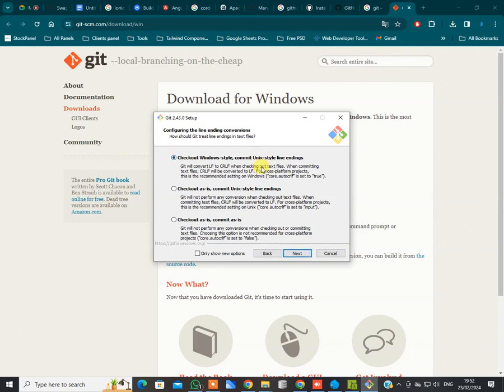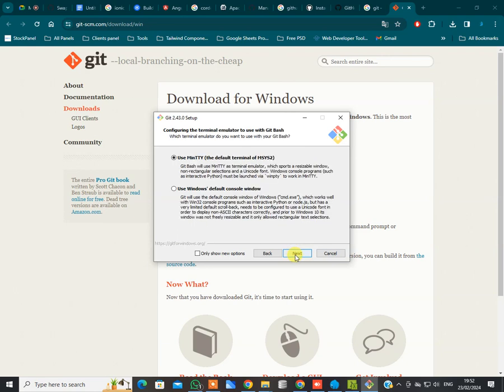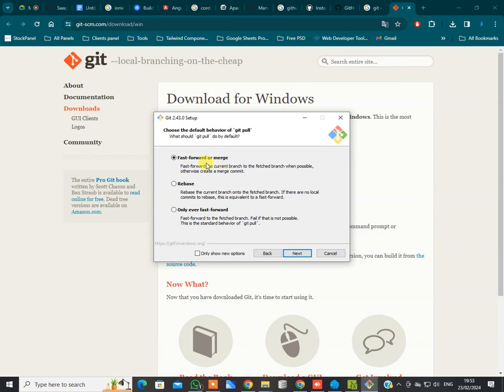Next is checkout window style, commit. The first one is right. Then tick this option, which you need to change: use Windows default console window. It means you can also use this in the command prompt. Then fast-forward merge, no problem. Use the Git Credential Manager. Use this basic option, meaning even if you update, it will use the existing Git Credential Manager.